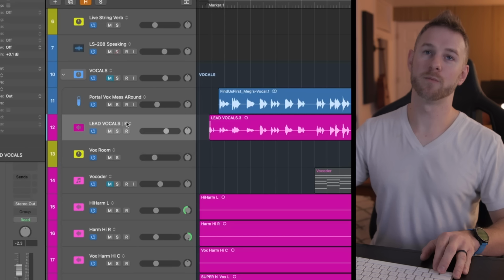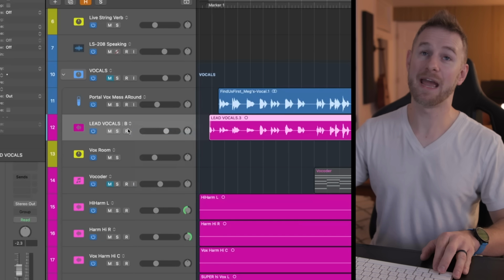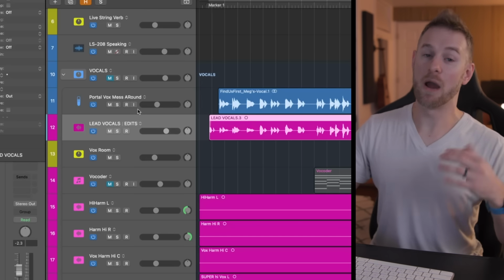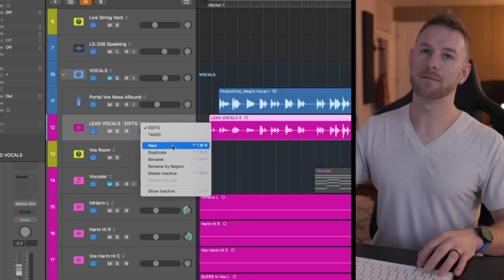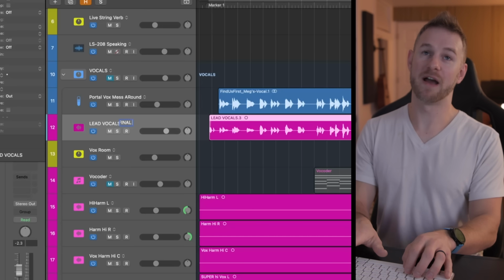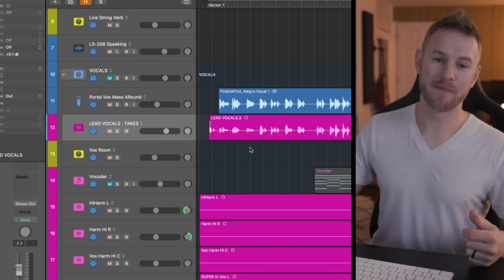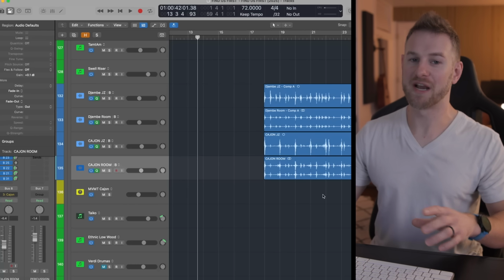Let's just do this real quick. Duplicate, and then I would come here, folder A, and I would rename this takes, and then B would be edits. And then I would oftentimes do a third one, duplicate again, and then this would be final. And then that way, if I ever need to get back to my takes folder, I can easily go back to my takes.